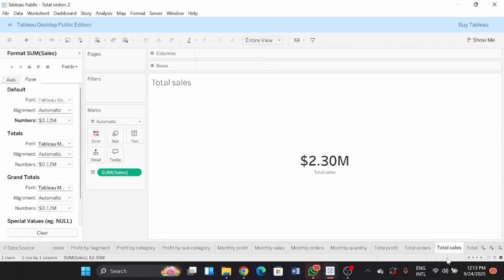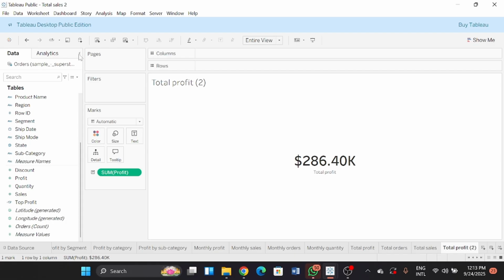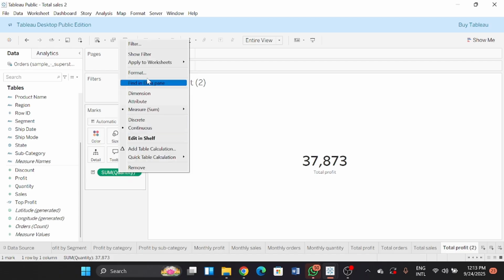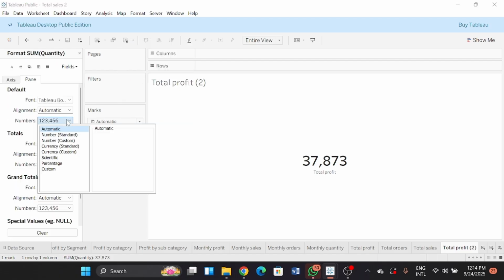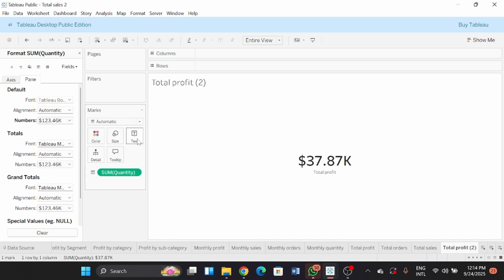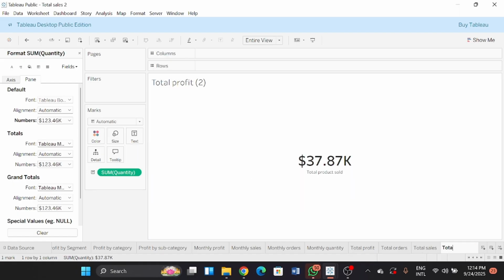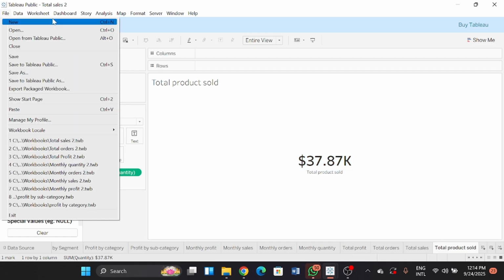The last one should be total products sold. We'll drag our quantity over sum of sales, change the number formatting to the 1000. Format numbers, currency custom, change that to the thousands, edit the label, change that total sales to total products sold, then press OK, rename and save.